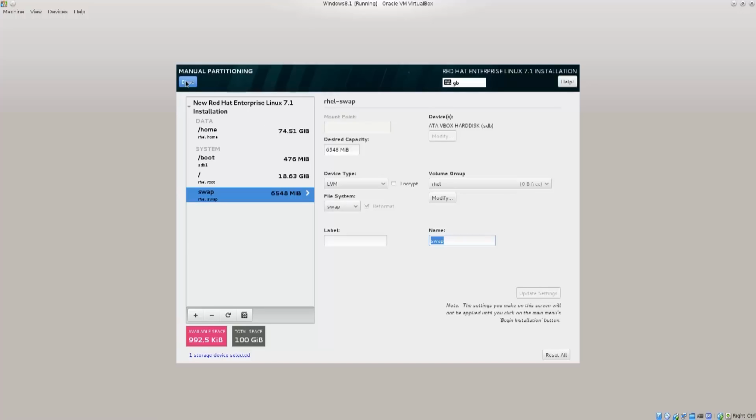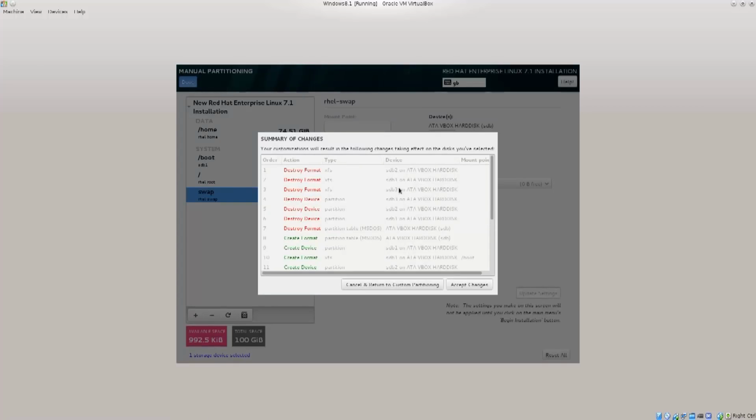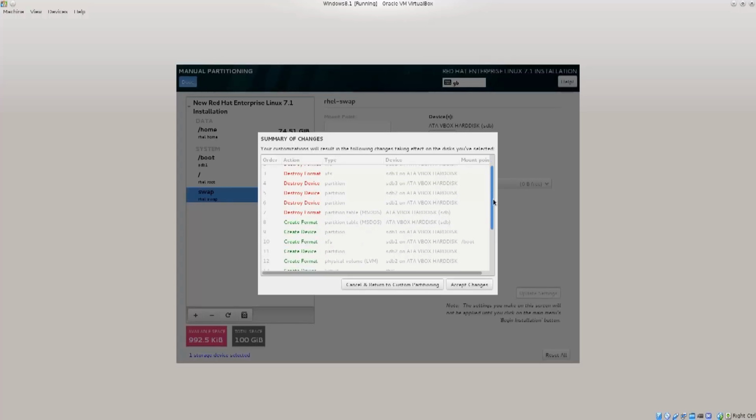Anyway, I'm just going to click here. I got home, boot, root, swap. I'm going to say done. And here I get a summary of changes. I get a type and what's going to be destroyed, what's going to be created. Just have a look at this and make sure none of these disks are reserved for your Windows.